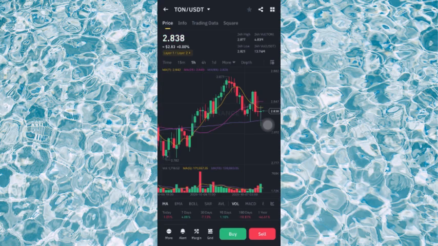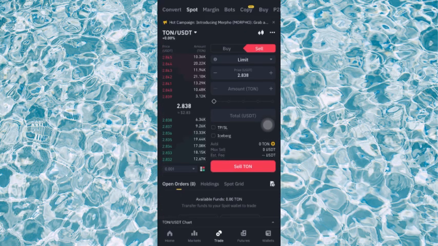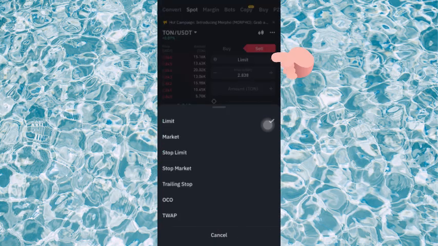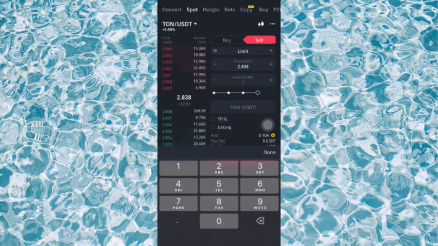Let me go over to sell. And also here, it has to be on limit. Some may put it on the market price. Whichever one you want to do, you can do it. And here you have to enter the amount of crypto you wish to sell.